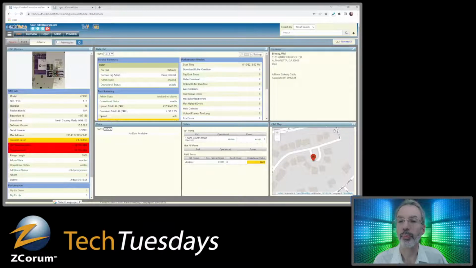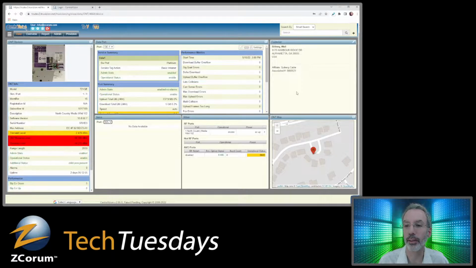Then you've got your map, and you've got your customer information here. Again, this is not a real person's name. I'm sure there's a Brittany Wall in the world, but this person is not associated with this device, and this is not the location where this device really is. It is a real device somewhere out in the world, but it is not associated with this person, and it is not actually in Alpharetta, Georgia, which is where this map is.